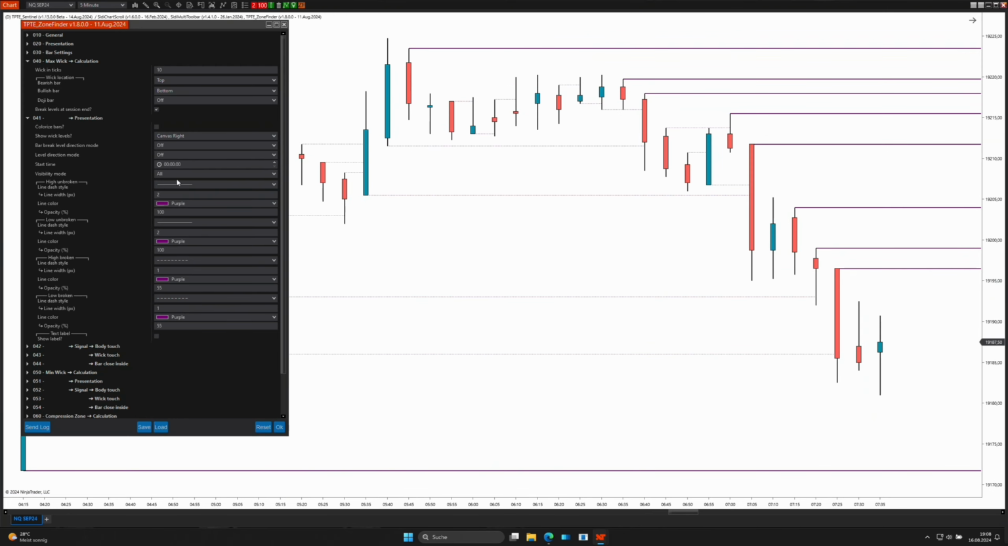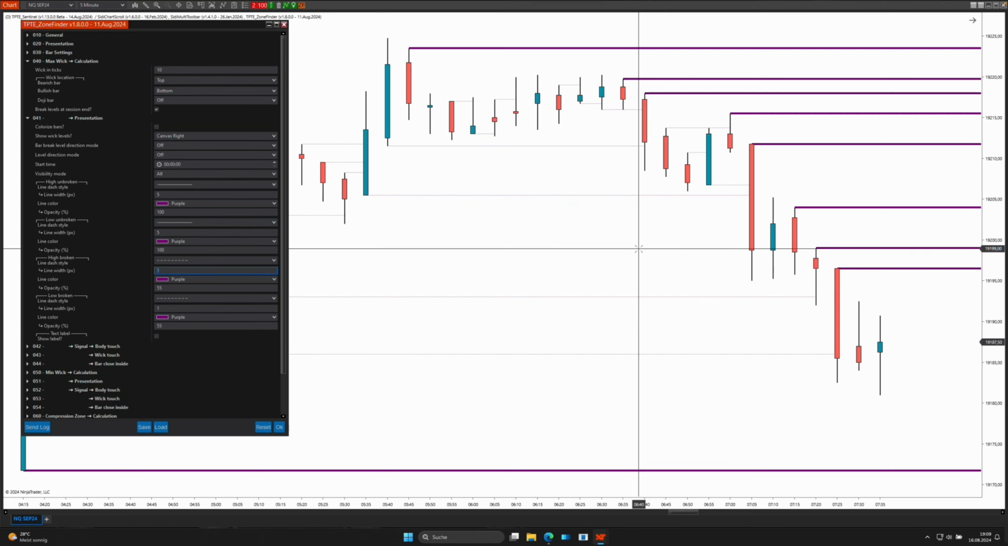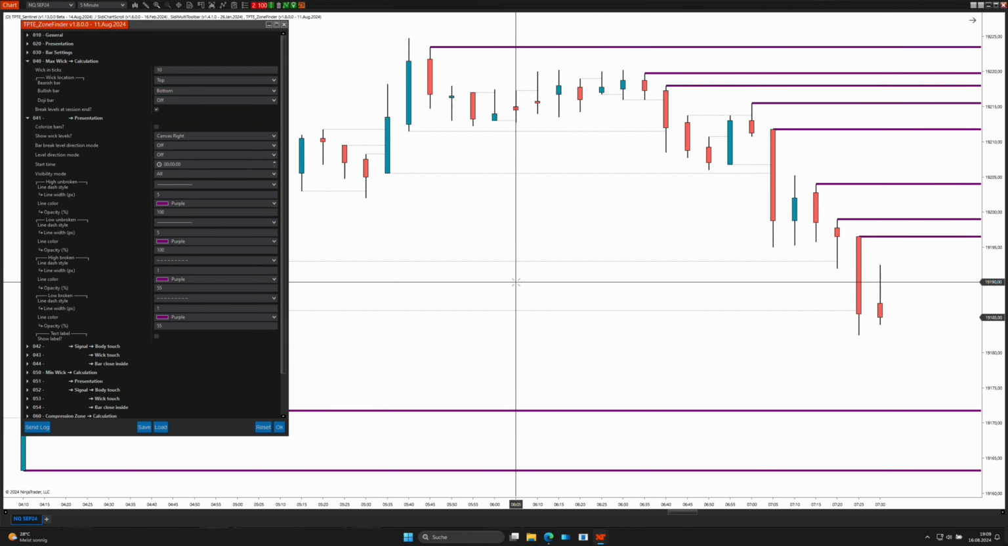At the bottom, I also have the option of setting the corresponding colors and line thicknesses and whether they should be dashed or solid, to separate these levels. For example, I can have some lines displayed very thickly here, if it is important to me, and others a little thinner. This can be helpful for my trading approach.